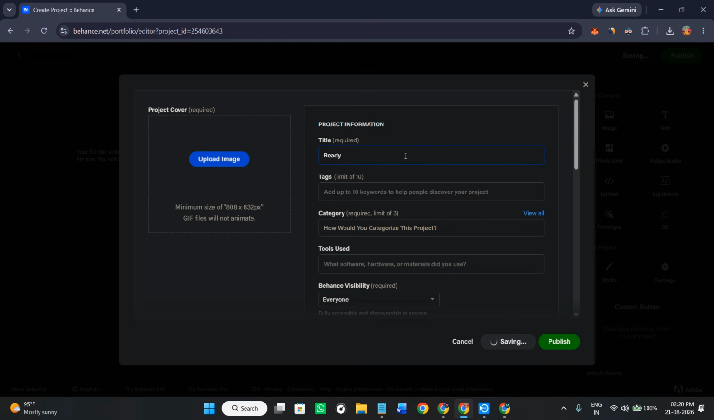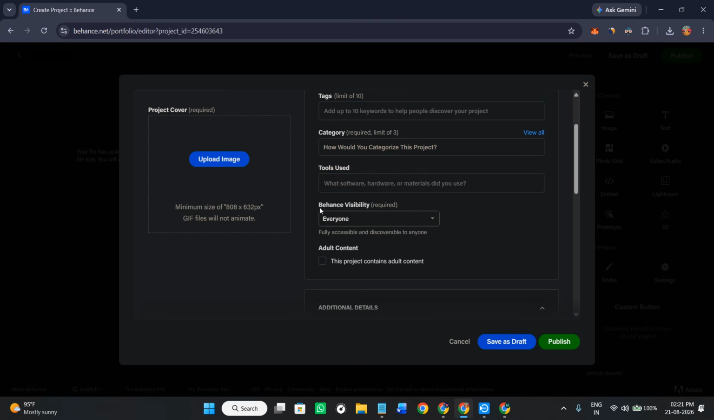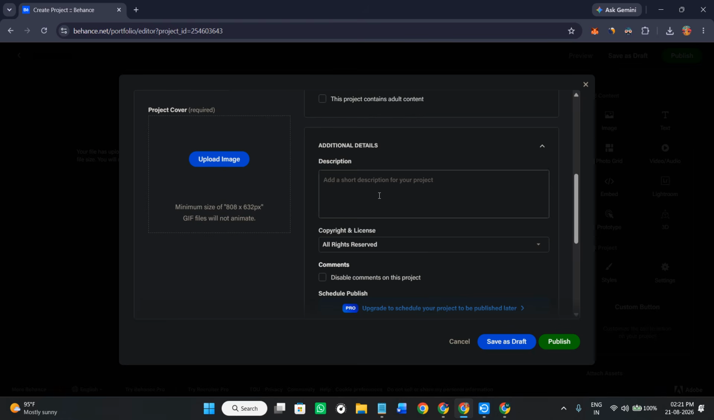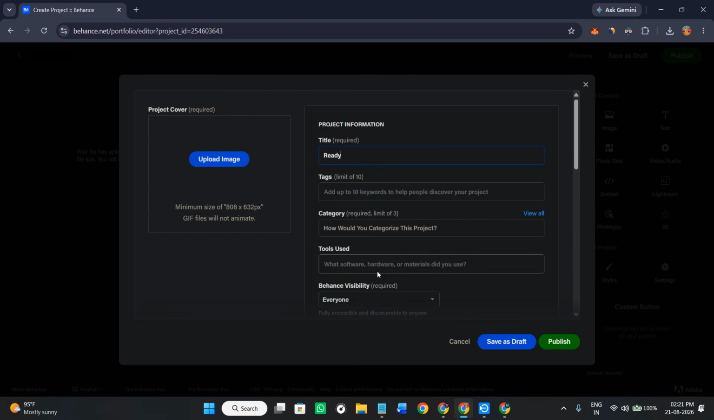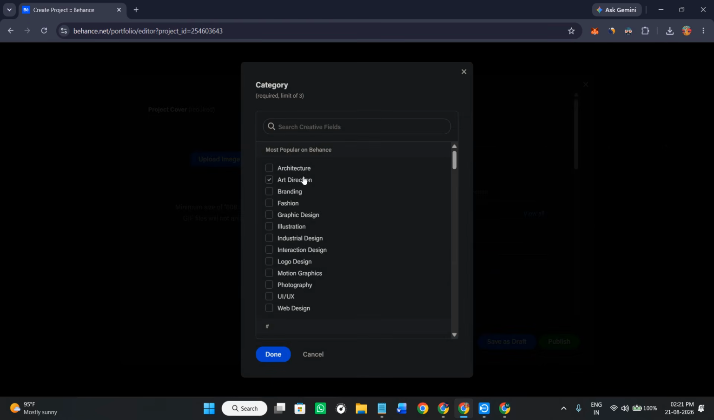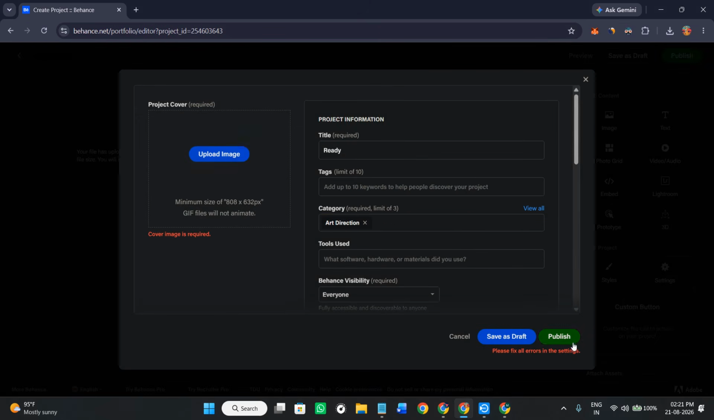Afterwards, you need to provide the title of your video. Then you can change the visibility of it. Then you can fill out all of these details, and here you need to also add the category. So among the given options, simply fill out these details and click on the option of publish.